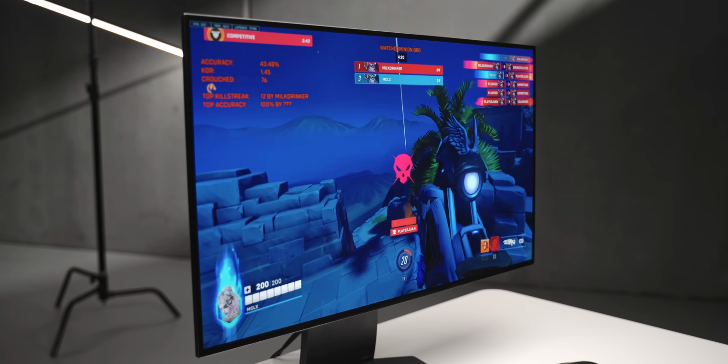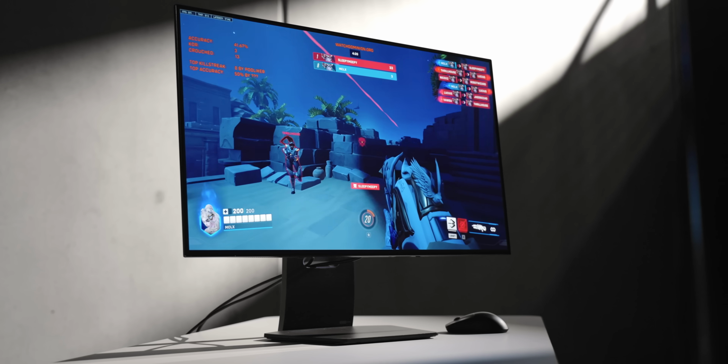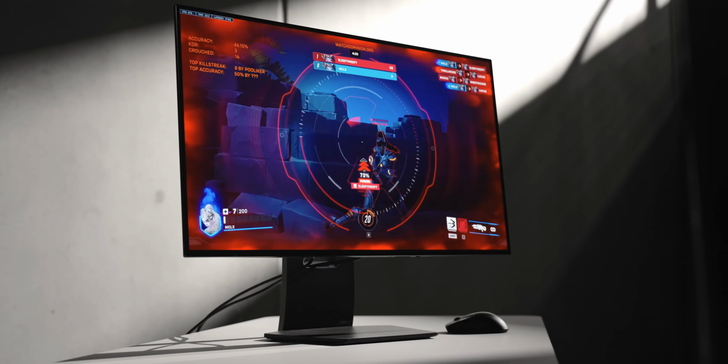But yeah, for me, this is like the dream monitor. It can do both of the things that I do mostly at my desk extremely well. So this is what I'm going to be using for the foreseeable future. I'll keep you guys updated. But yeah, for me, it is the all-in-one package.